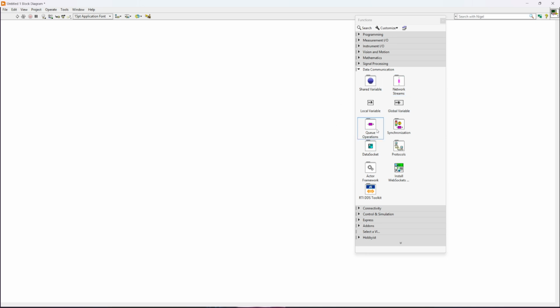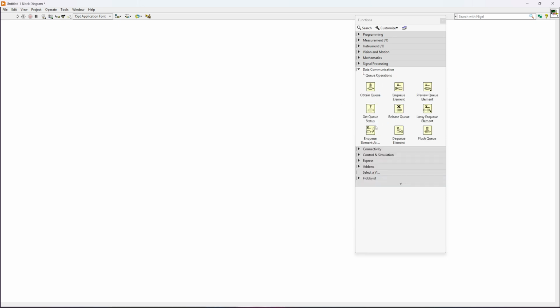So this queue operation, click on it. And right here you will see obtain queue. So create or name your mailbox. Then we have enqueue element. This adds data to the back of the line. The dequeue element pulls data from the front of the line. Release queue cleans up memory when the program stops.